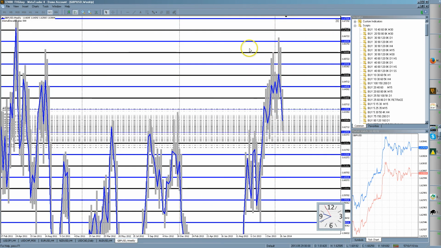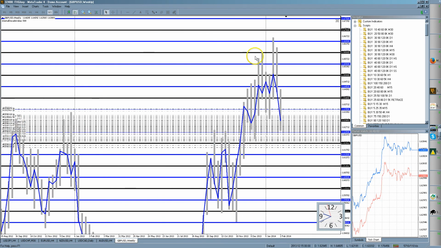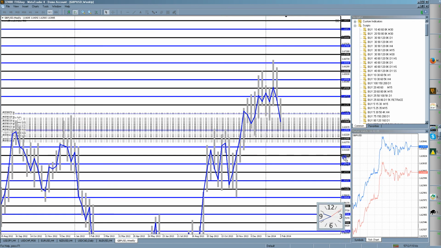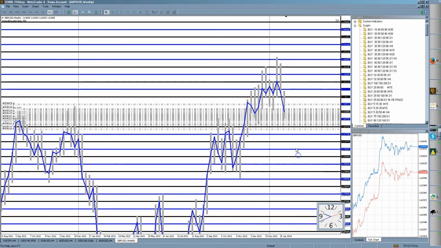It's British pound weekly, and then might as well zoom in since you're on the weekly. But see this, there's a top way back here from September 2000. It's a great price to get in. But yeah, I think the British pound, the dollar's cooked. The British pound's going to go up.